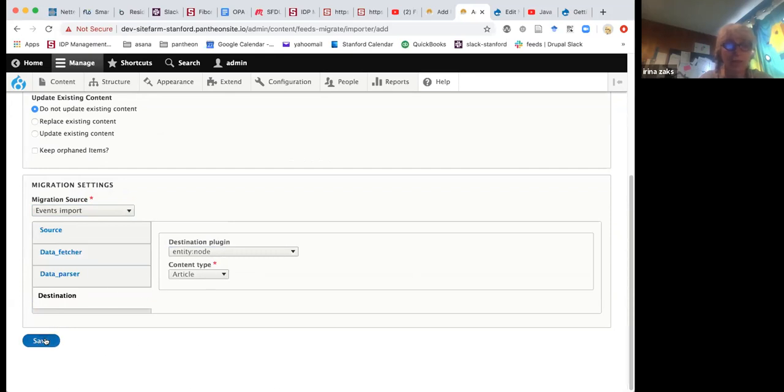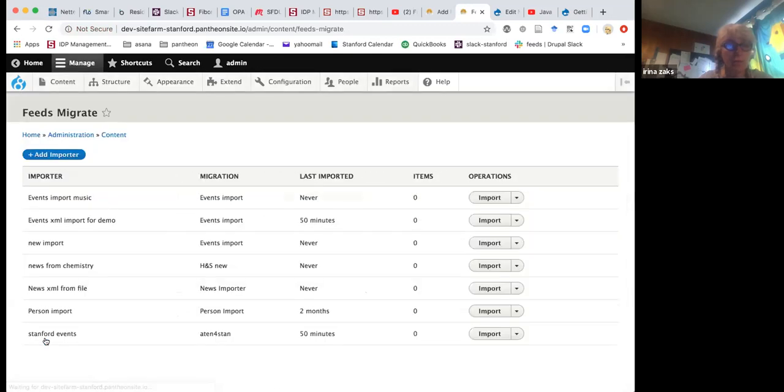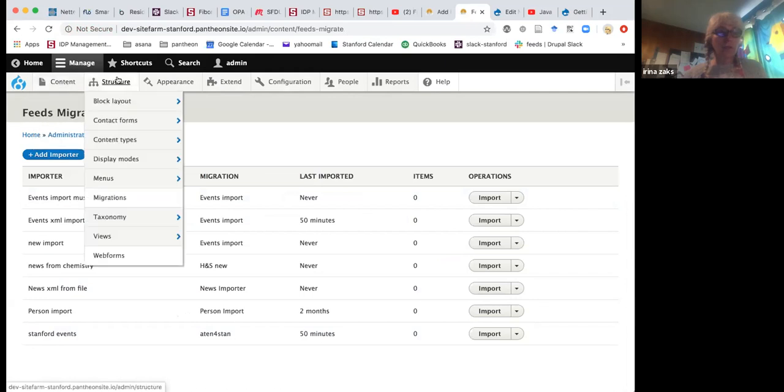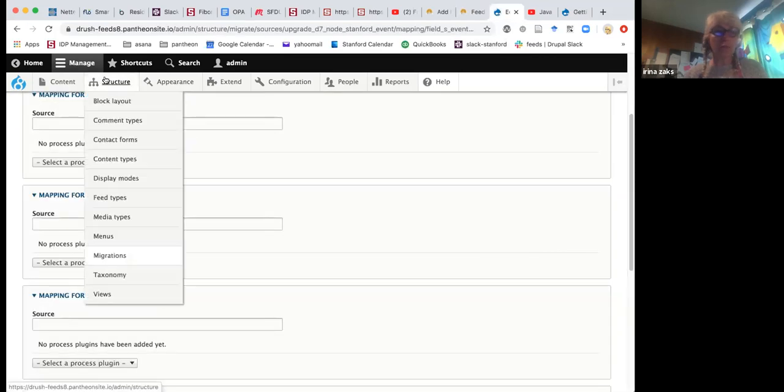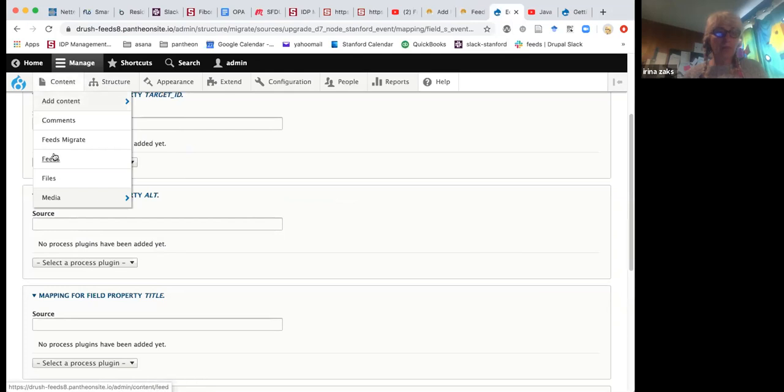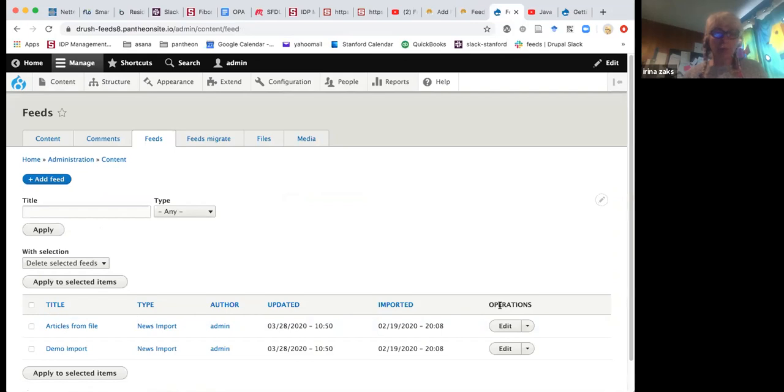And then they save. And this is actually a very good point. There is a ticket for that, allowing you to say save and import in a similar way like we have it for Feeds. So for Feeds, if I am adding a new importer, right?